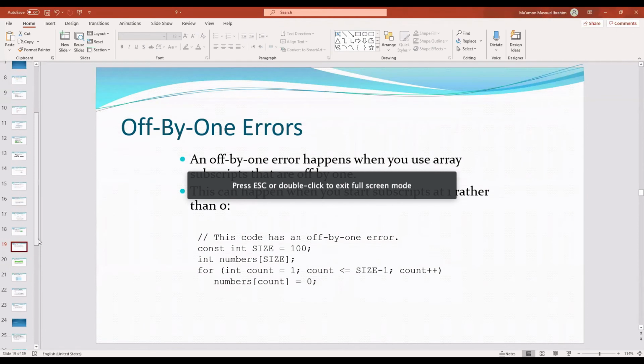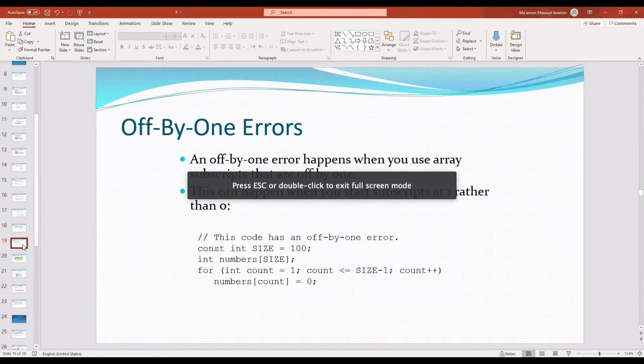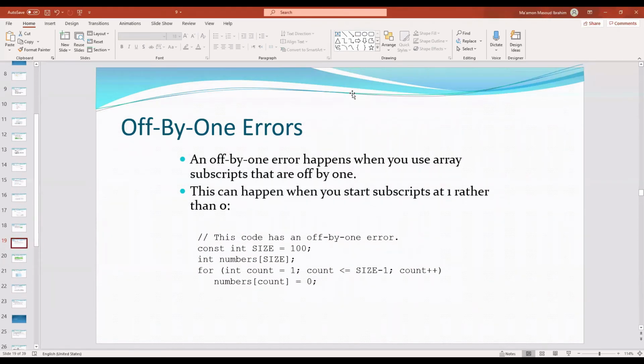So now I am in slide number 19. As we said, be careful with arrays and start from 0. Don't start from 1. Start from 0 because the index starts from 0. And if you want to write equal here, use size minus 1. If you want to remove the equal here, use the size. Don't forget this. This is important for you.